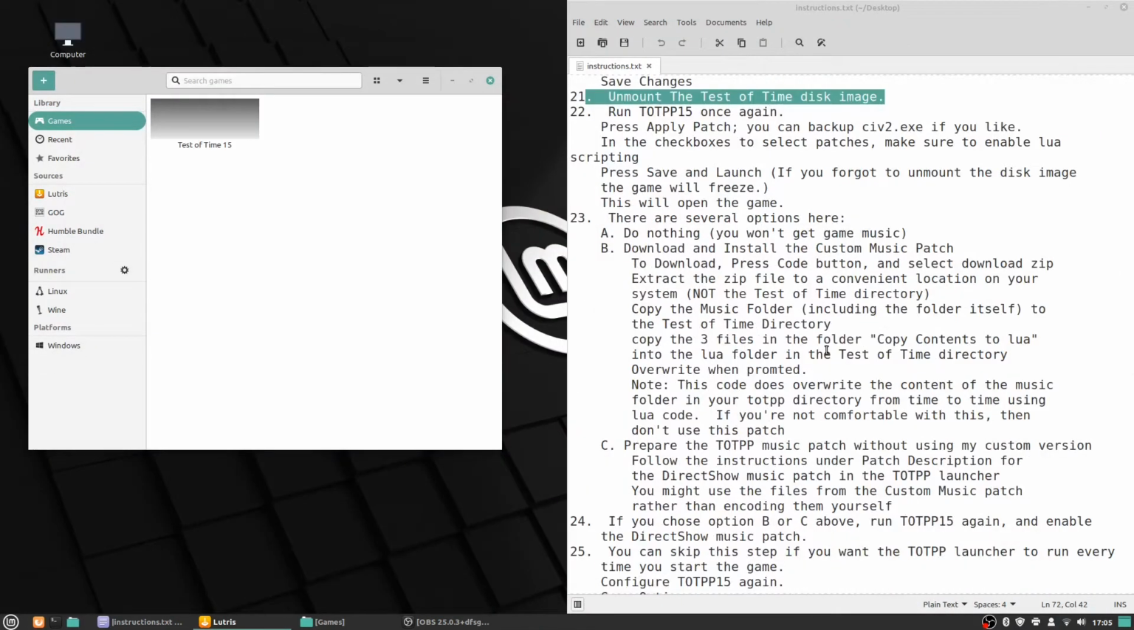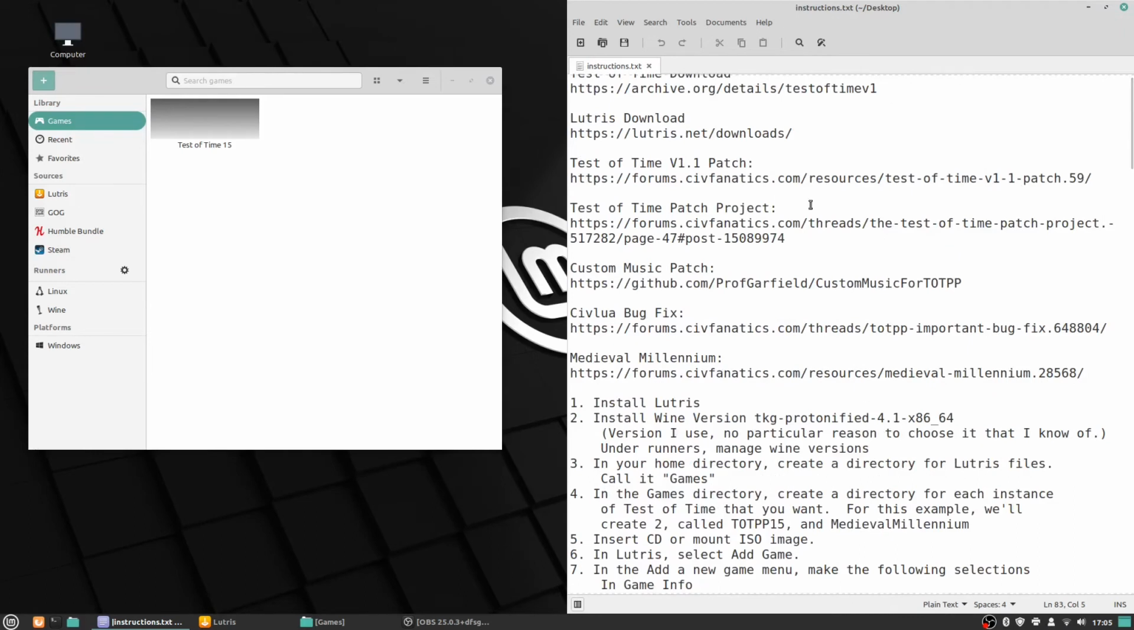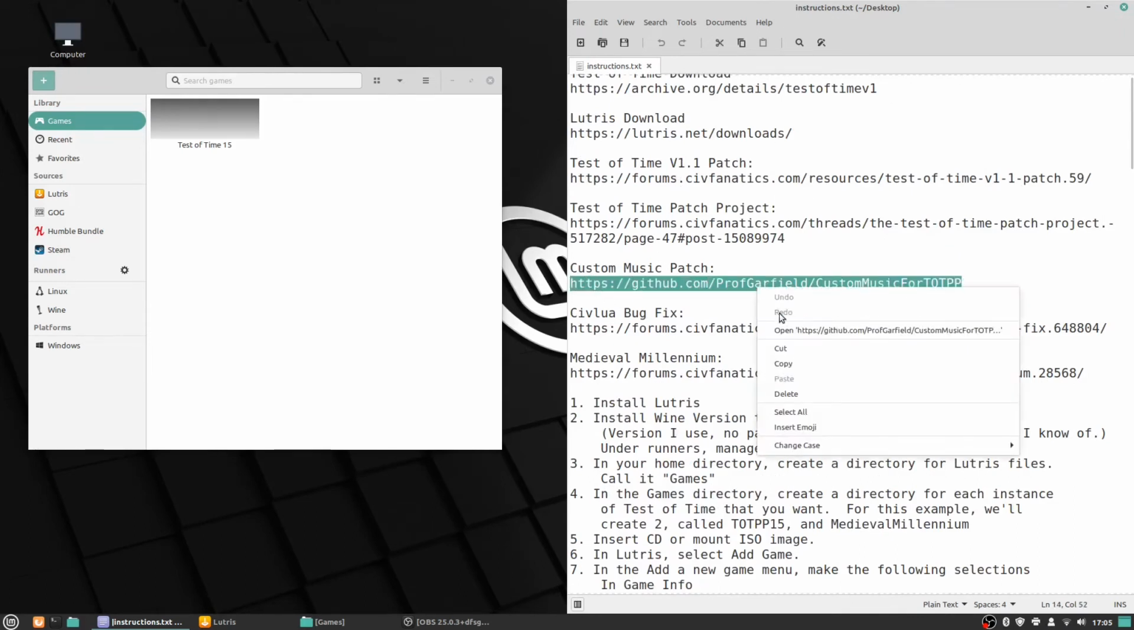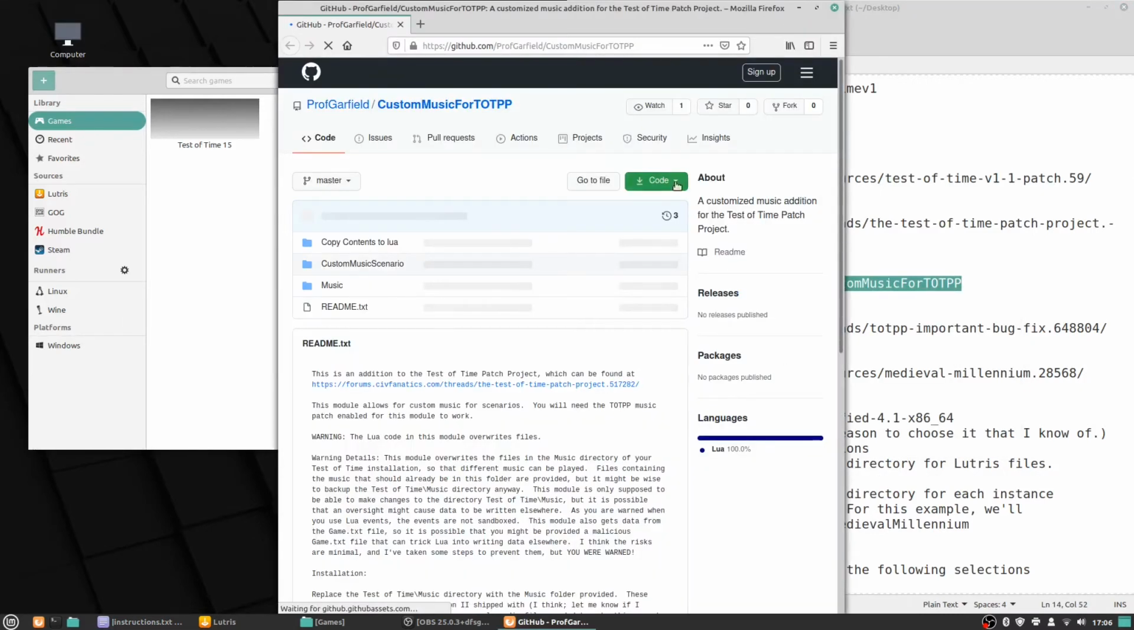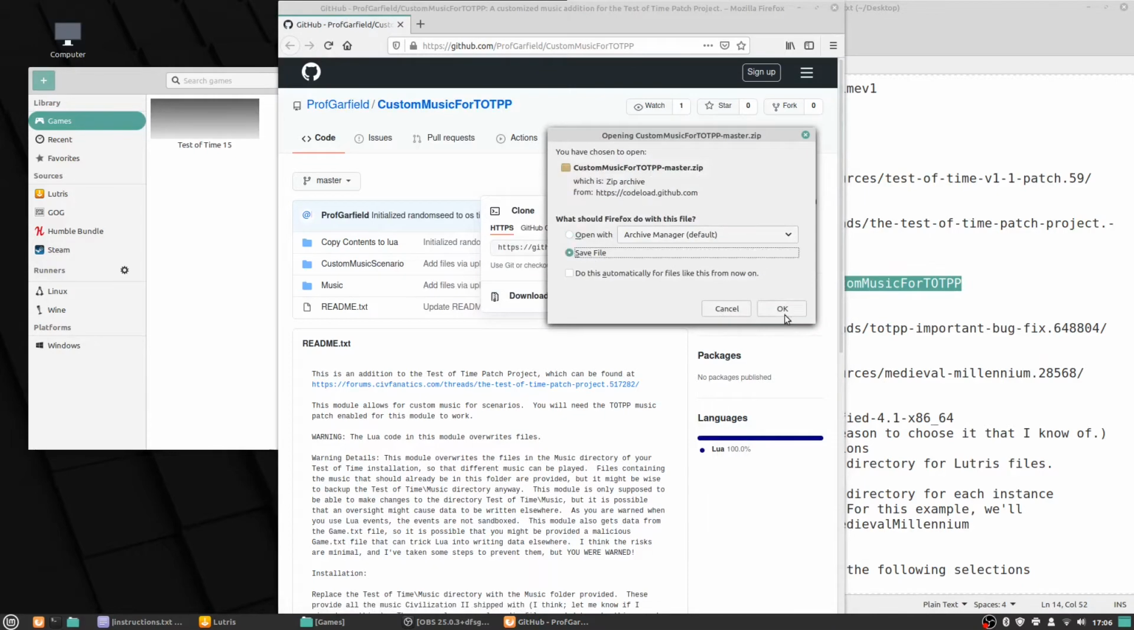So you have a couple of options here, which depends on if you want in-game music. So one option is to do nothing and don't get in-game music. The next is to install the custom music patch that I wrote. And so to do that, we will go to the GitHub page for that. And so you go to code and you go download zip. And we're just going to save it.